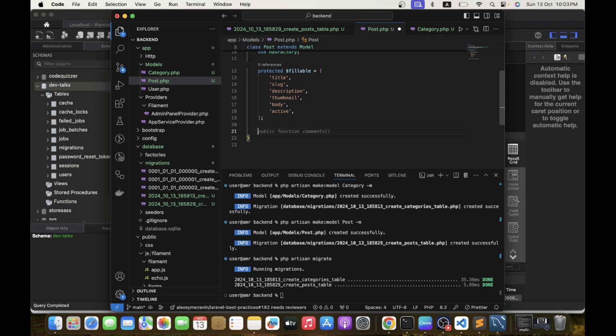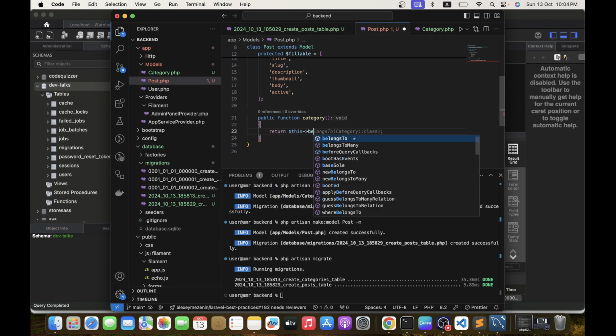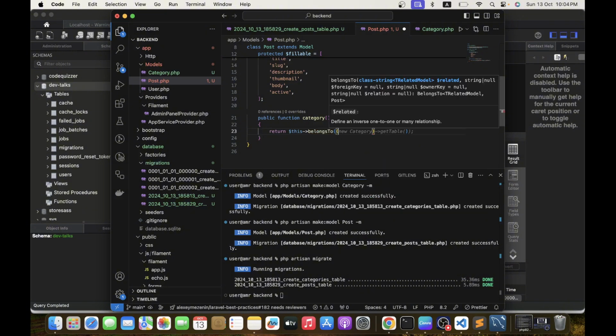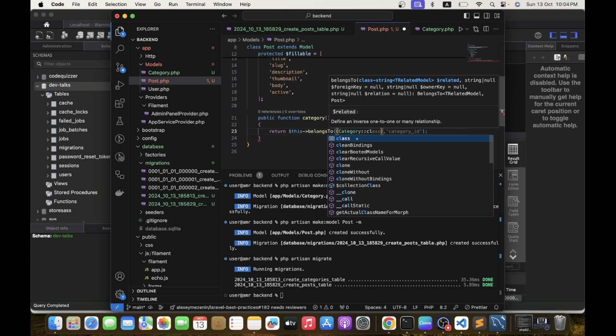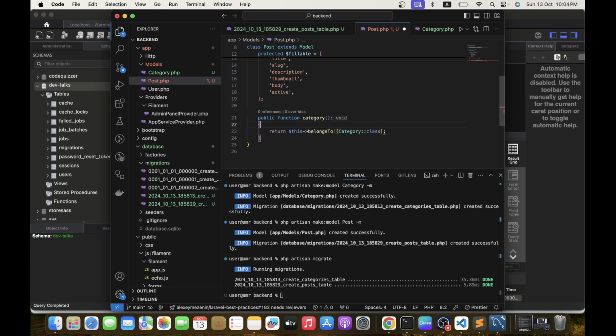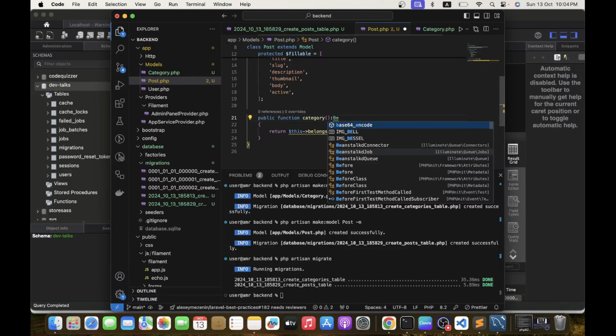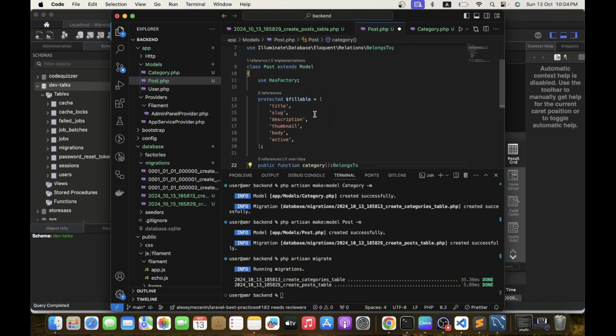And we should add this method, public function category. So our posts should belong to one category. So it is just a one-to-many relation. Return this belongsTo category class, right? We have an extra here, and the return type will be BelongsTo. Yeah, I think that's fine.